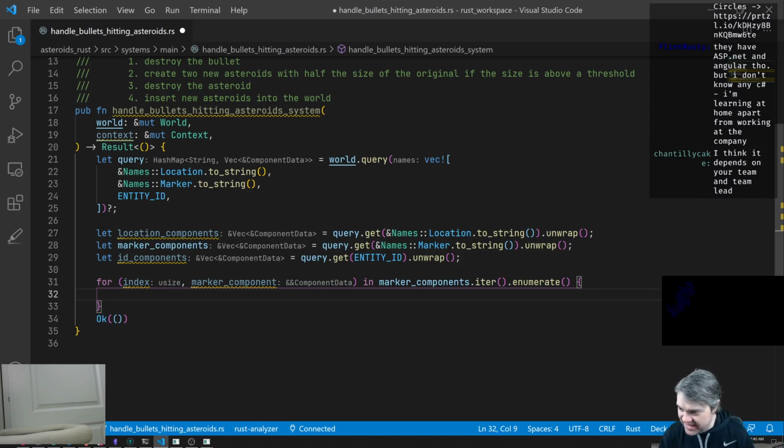They have ASP.NET and Angular though. You don't know any C#. You're learning at home apart from working in a company. Oh yeah, so this is all normal. This is all very, very, very normal, to take a long time to learn a new stack.